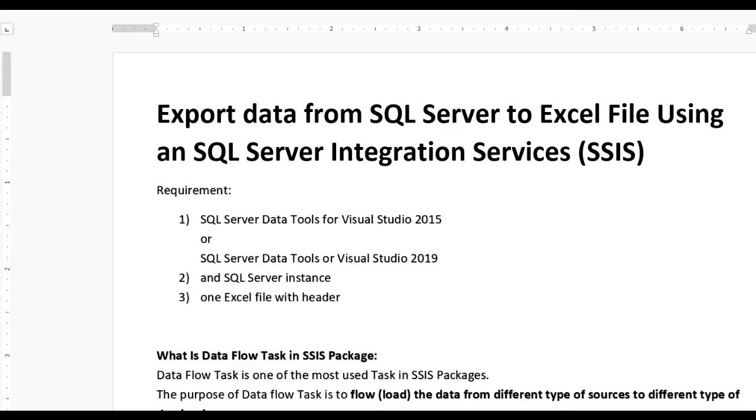Hello guys, today we learn how to export data from SQL Server to an Excel file using SQL Server Integration Services, SSIS. Let us see. For this we require SQL Server Data Tools for Visual Studio 2015, or SQL Server Data Tools for Visual Studio 2019. Also we need a SQL Server instance and one Excel file with headers. Now our aim is to transfer the data from SQL Server to Excel.